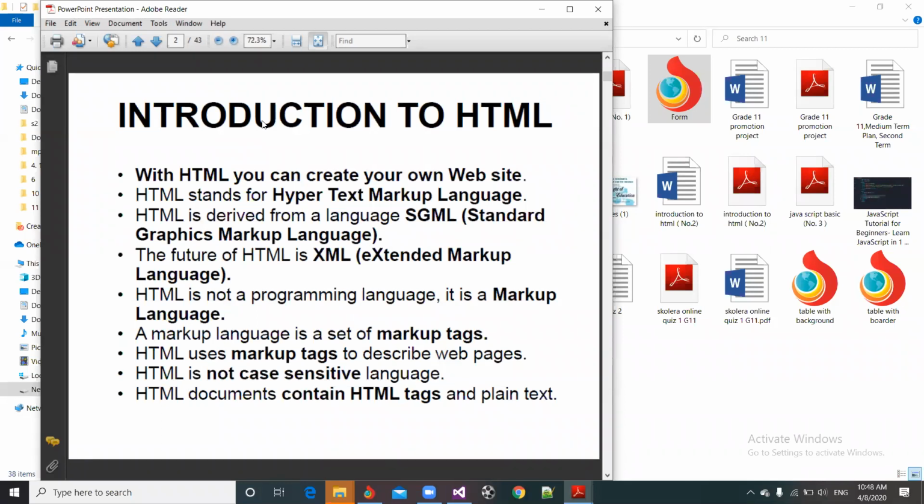It's a language derived from SGML. The future is the HTML, but mainly the future now is JavaScript. It's not a programming language, it's a markup language because it defines marks. It consists of tags. It's not a case-sensitive language.